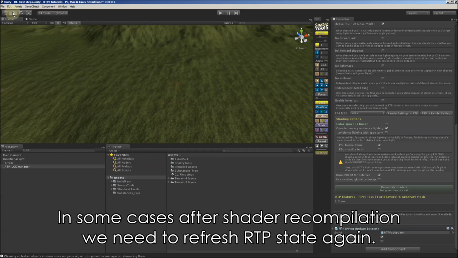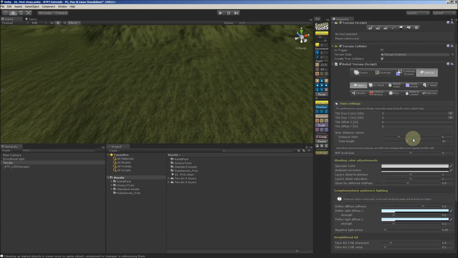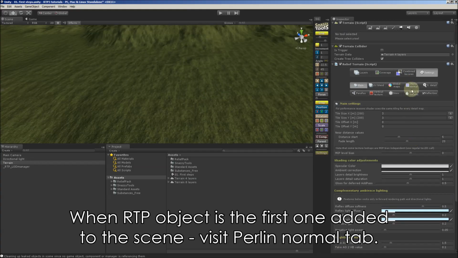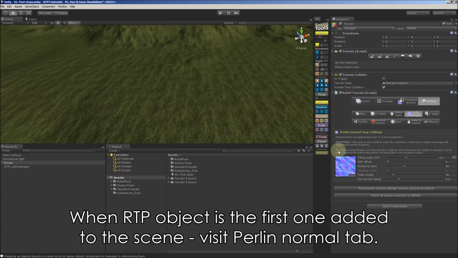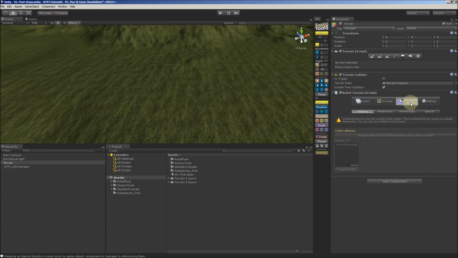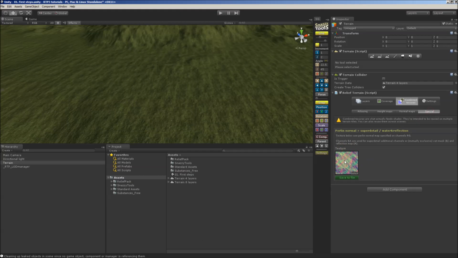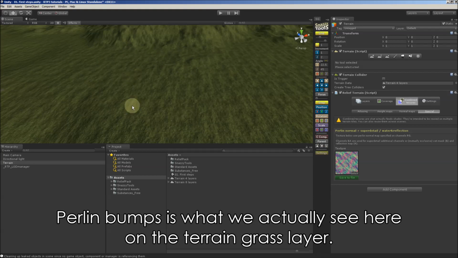And in some cases, after shader recompilation, we need to refresh RTP state again. And when RTP object is the first one added to the scene, we need to visit Perlin normal tab, and the Perlin texture is added here by default. And here we see that this will initialize a combined texture used by shaders. Yeah, and these bumps are actually produced by our Perlin normal map, here seen on grass layer.